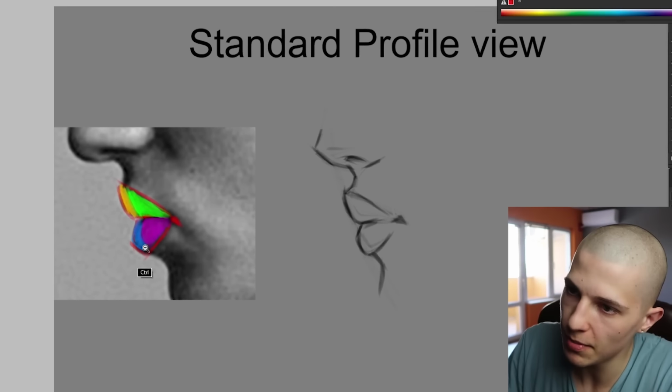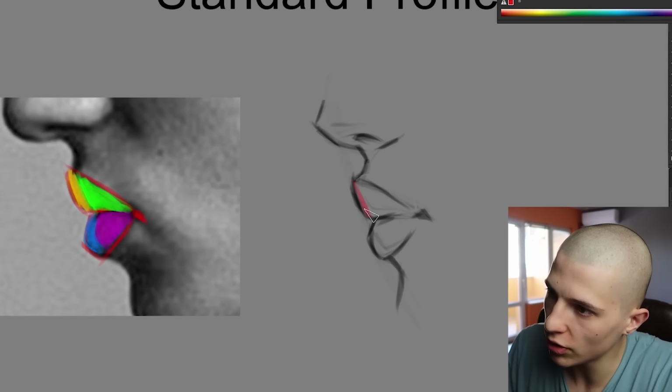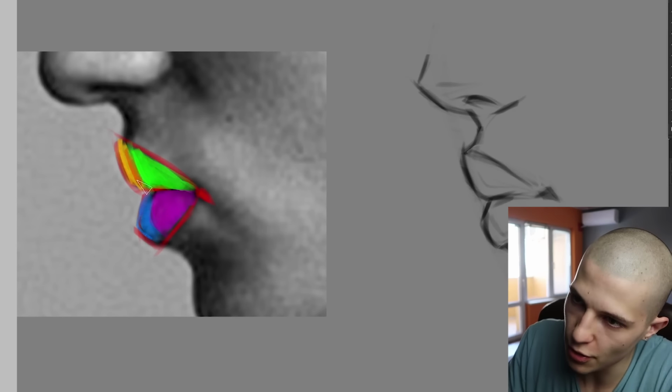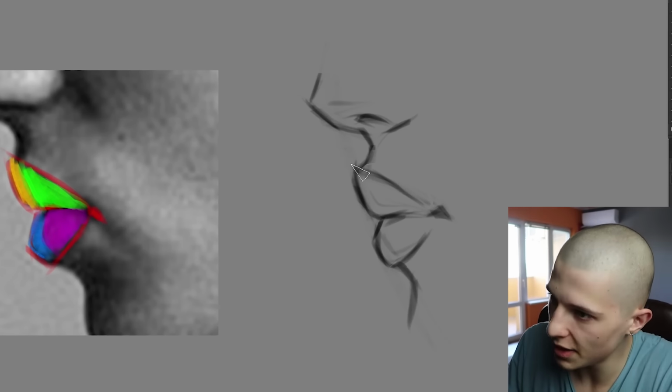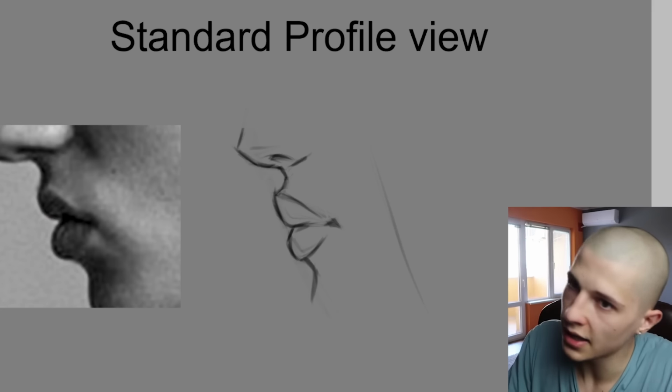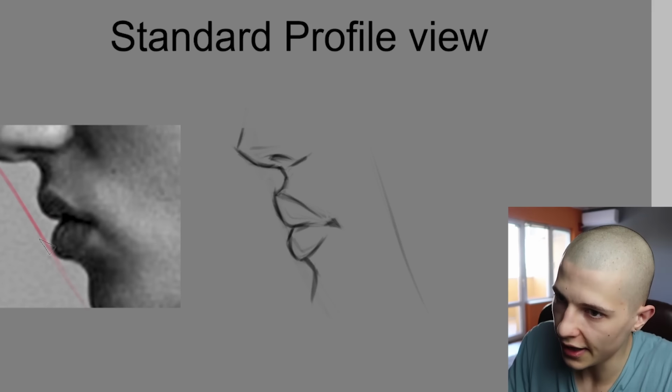And the biggest problem that people have with profiles is they just draw the lip as if it's like one single plane and it looks flat as fuck. Instead in here, you can clearly see how there's still gonna be two different planes. So the middle one is gonna be right here in the corner, and then the side is gonna be right next to it.